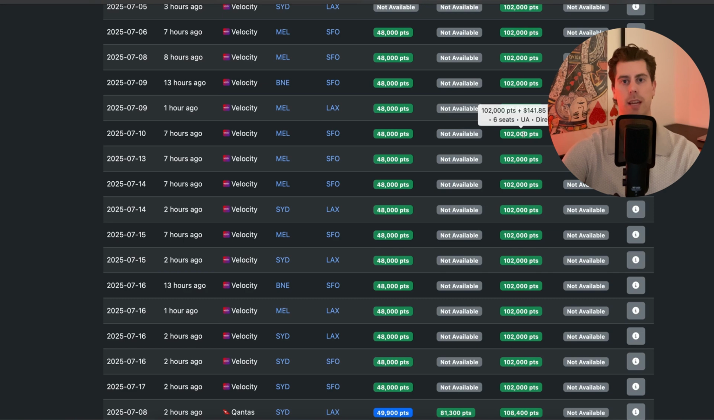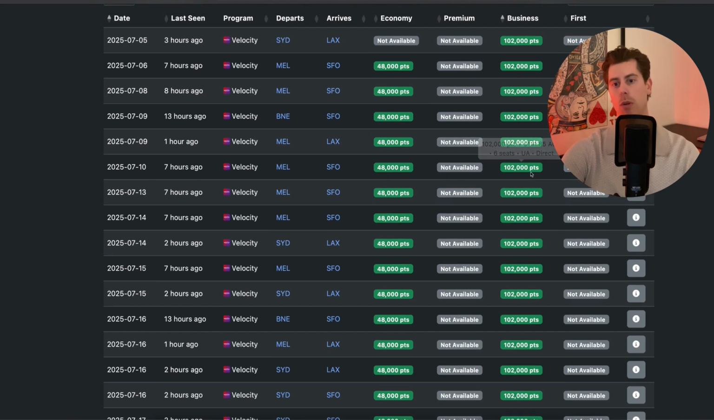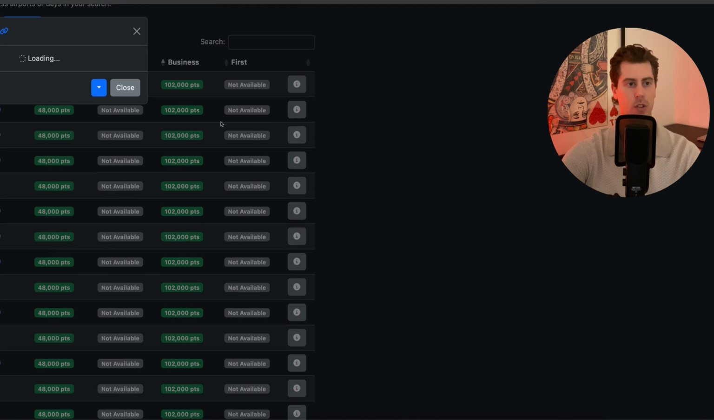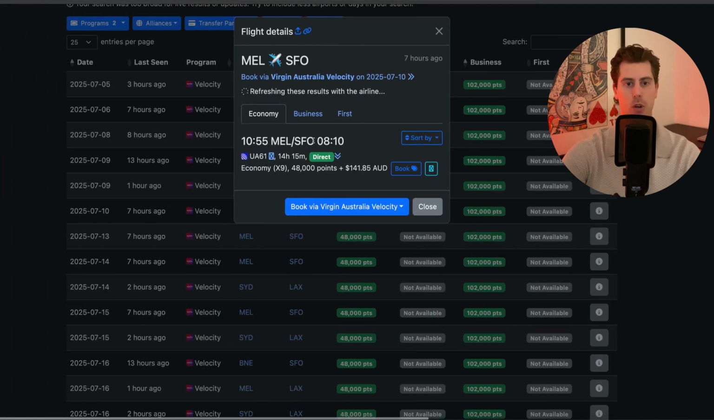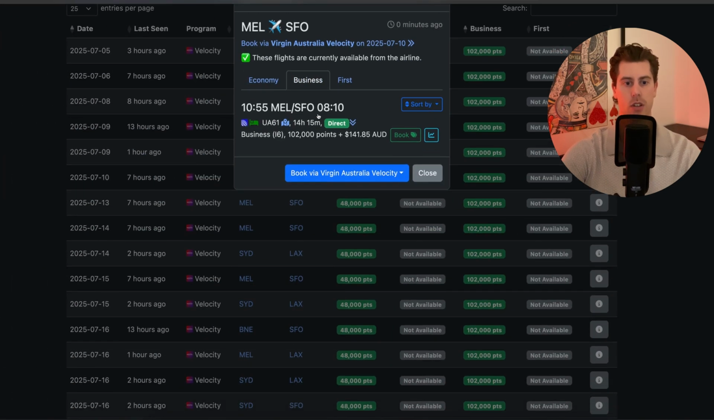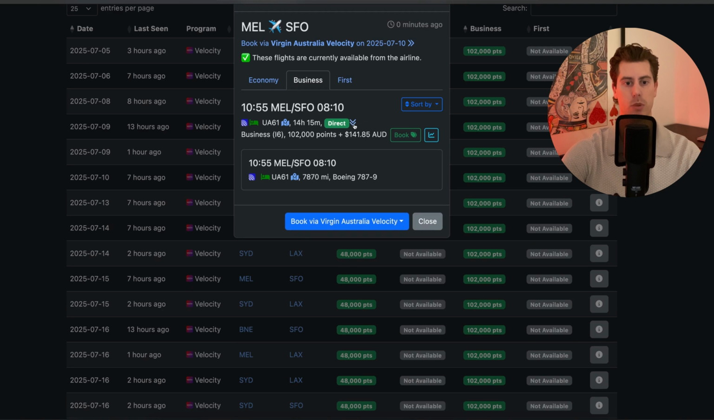So say for an example, we find a flight using this data that we like and we want to book it. What we would do is we are going to get a little preview here. If I just hover over that flight, it's going to tell me roughly what that flight is about, how many points we need, what the taxes are, how many seats we have, and what airline it is. UA is United Airlines. I can get a more expansive look if I click on the info icon, then tick on business, and it's going to give me some more details here.